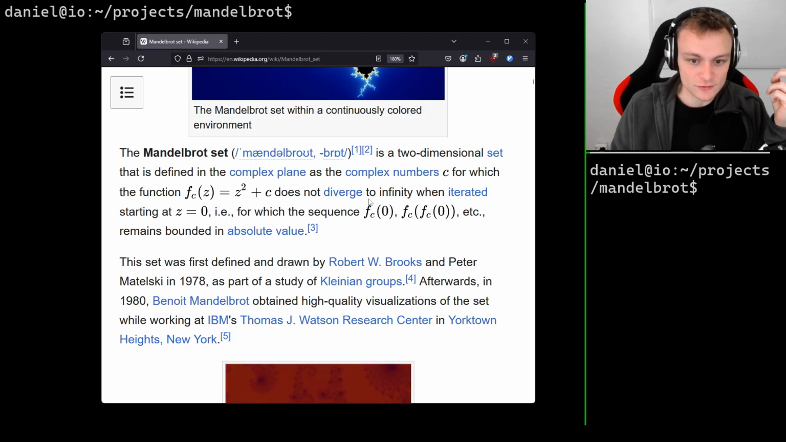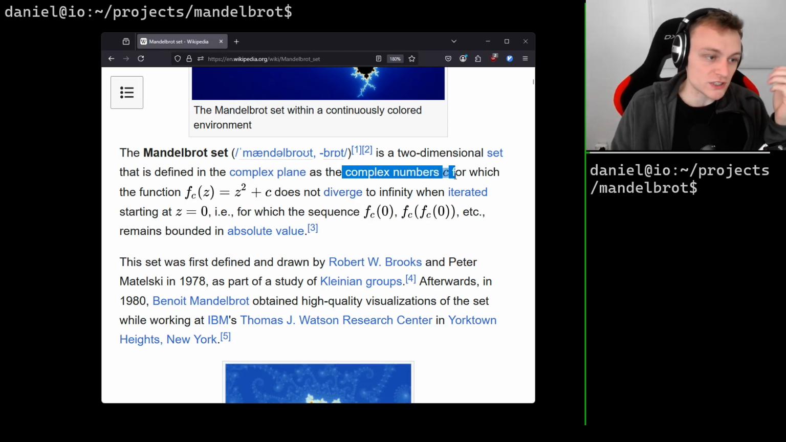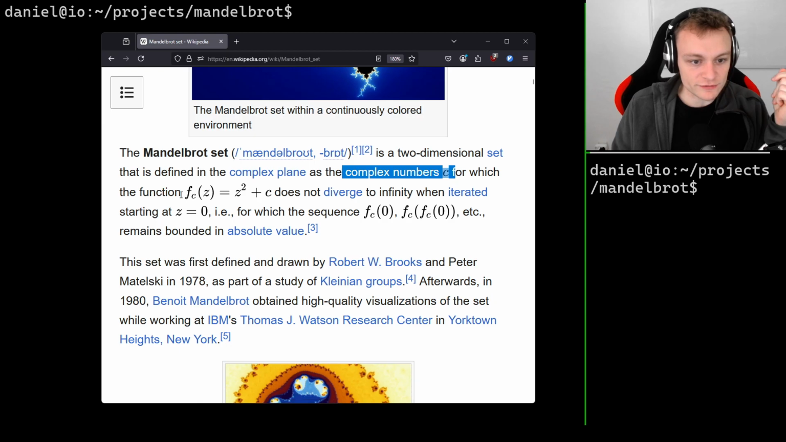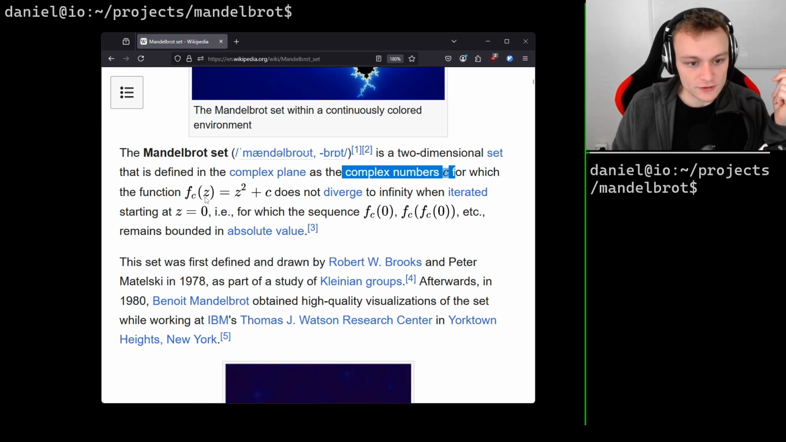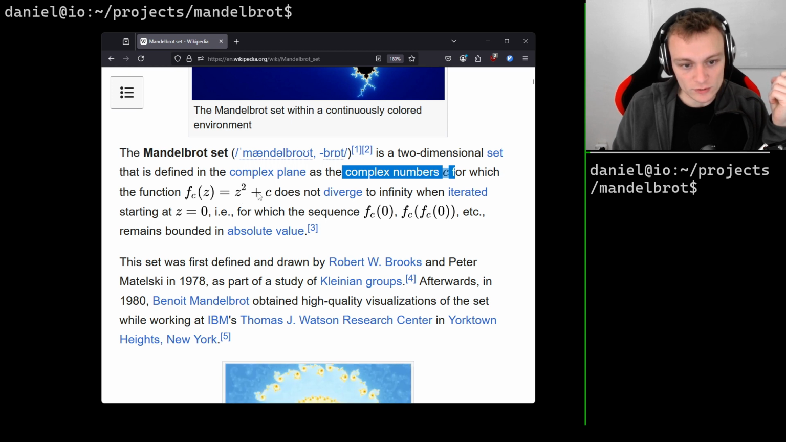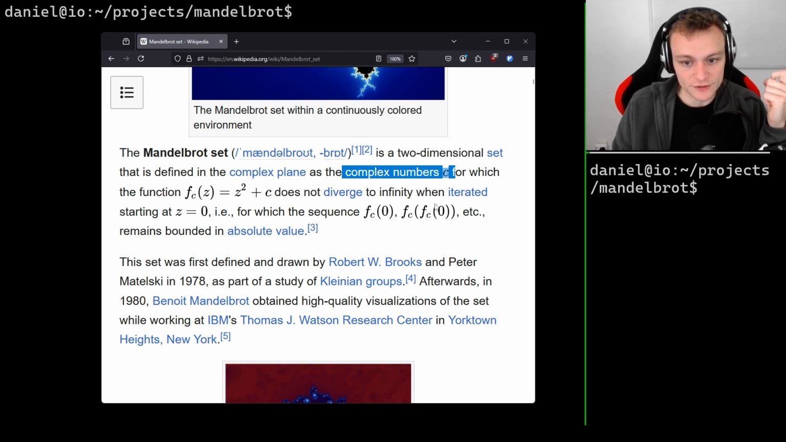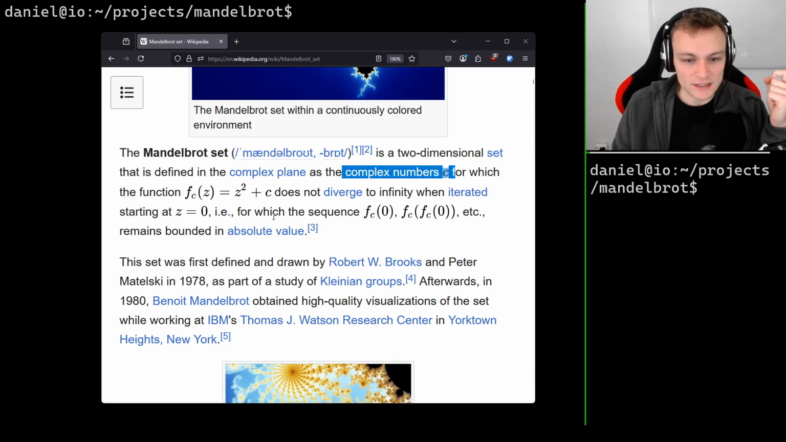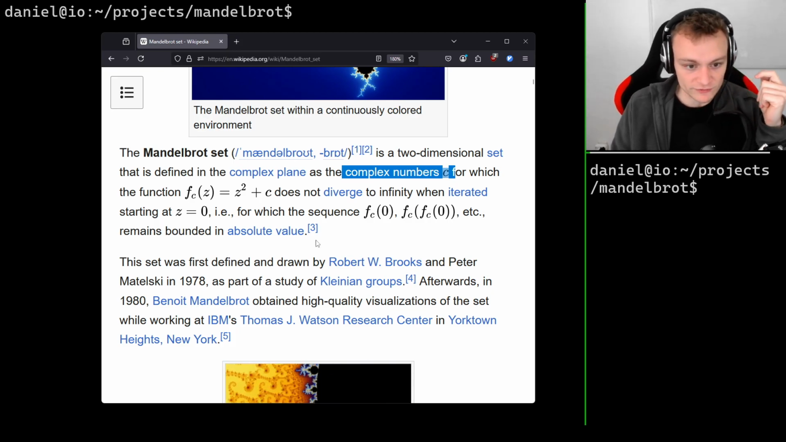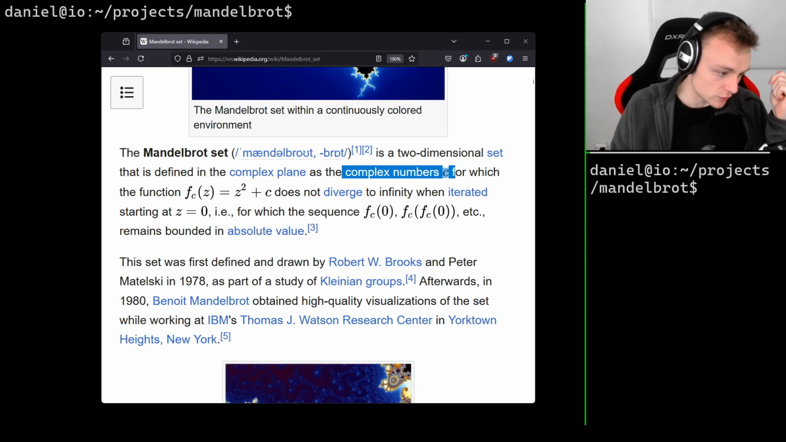mathematical set. And the definition is for a complex number c, just any complex number, for which the function f(z) = z squared plus c does not diverge to infinity when iterated starting at z equals 0, for which the sequence remains bounded in value. Okay, so effectively that means the following.